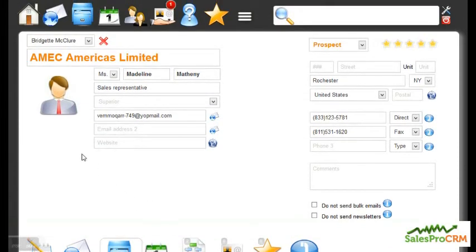Now, as you can see, the navigation bar remains visible no matter where I am in the CRM, so it's easy for us to scroll back up to the top of the page.